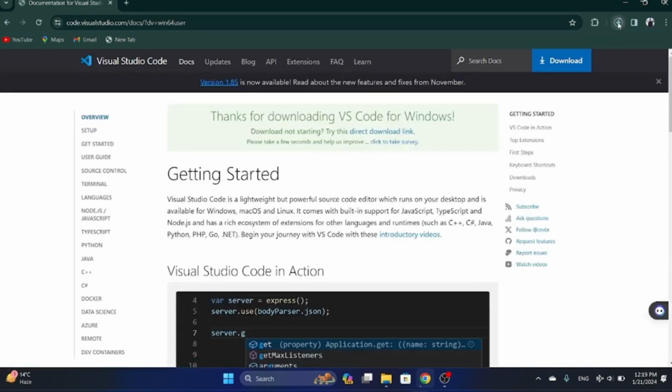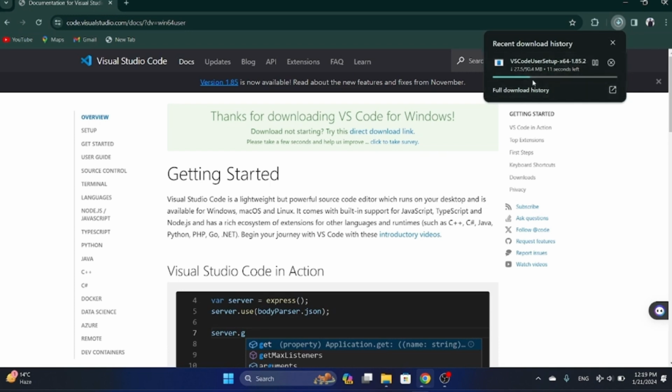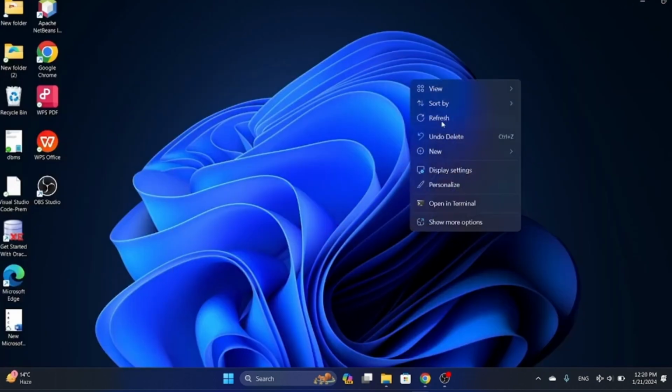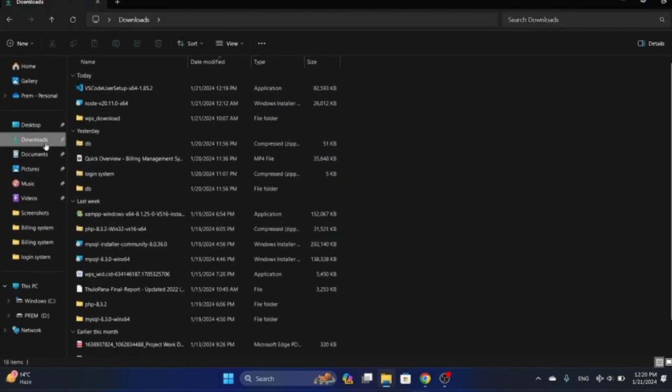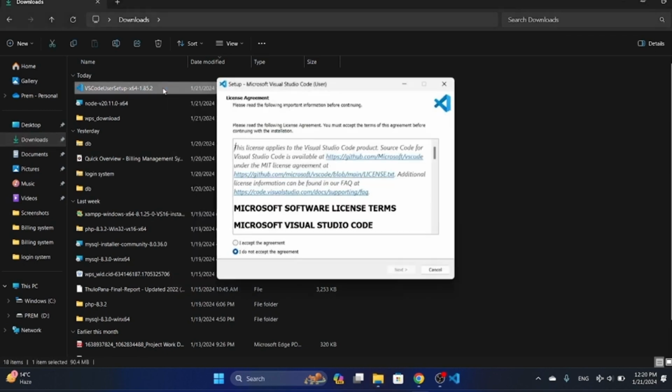Then the VS Code download automatically starts, and it takes some time. This file size is 90.4 MB. After this download, open your download folder, then open this VS Code user setup.